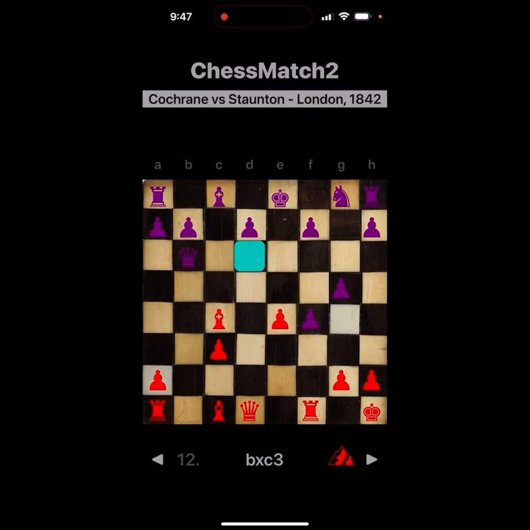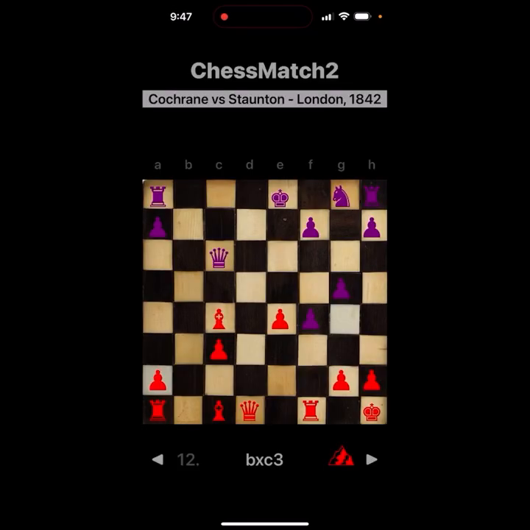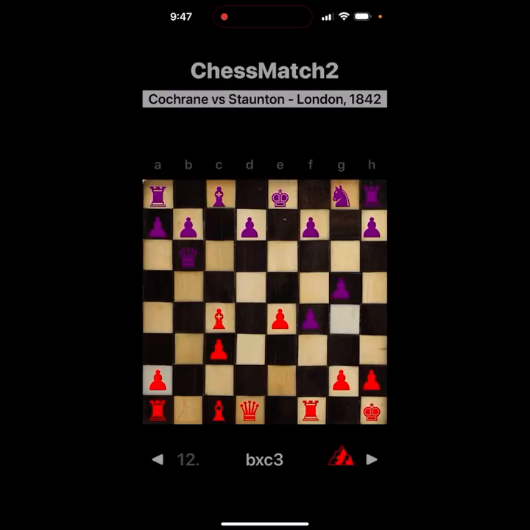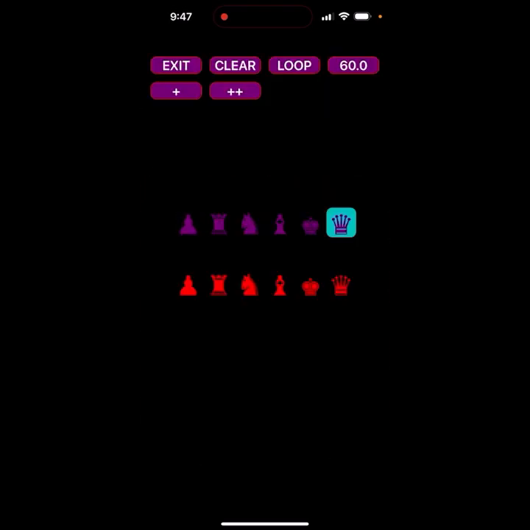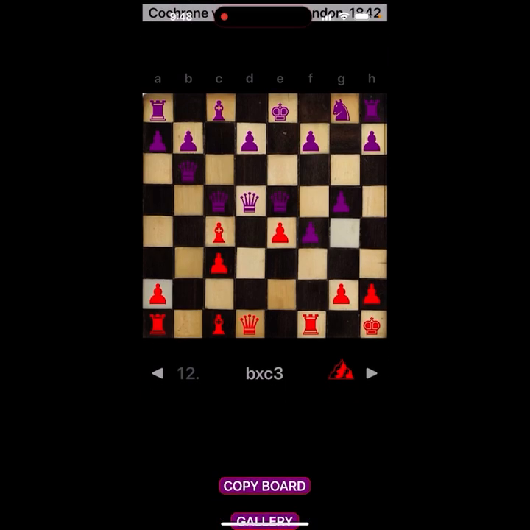I can get rid of it. I can just get rid of things as much as I want. Doesn't matter. I can add pieces. If I want to have 4 queens, I can put 4 queens in there. And so it gives us a wide variety of options.